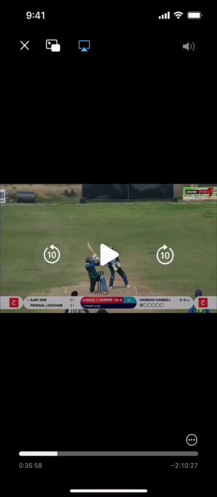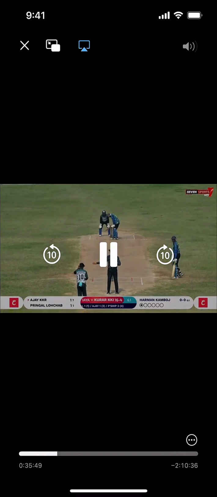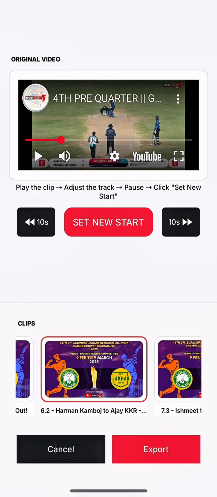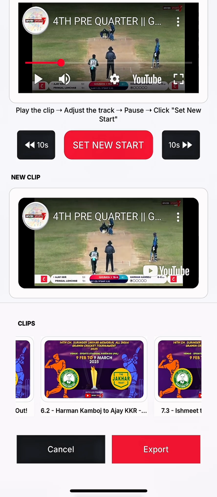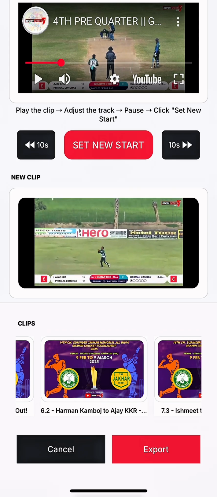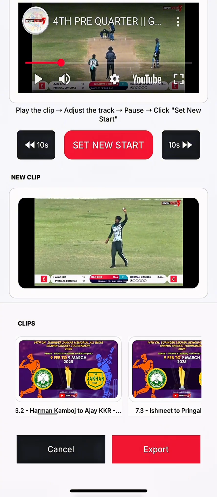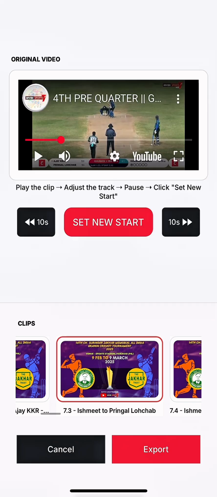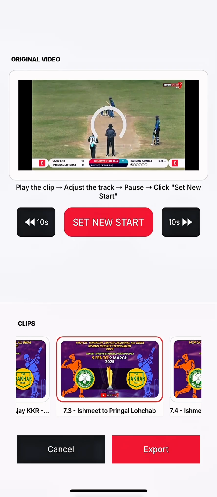Okay, I think that's the right time. Okay, so I will start, I'll again pause when there is a right time, when the bowler starts. Okay, I pause here and set new start, and that will generate the clip. Okay, yep, it looks like that's perfect. And then I'll go to the next one, which is here.